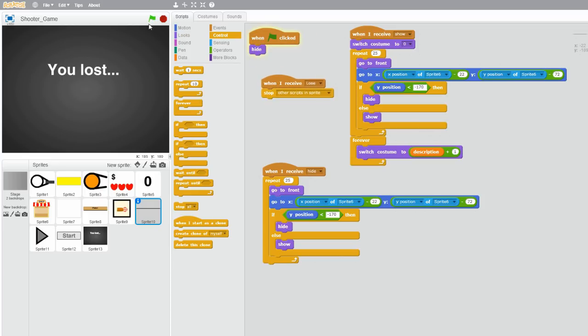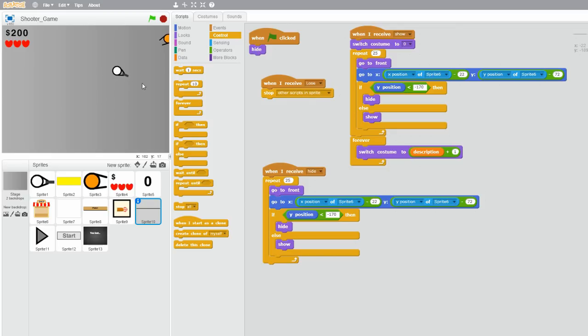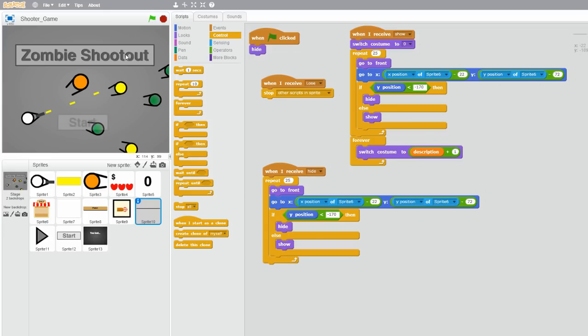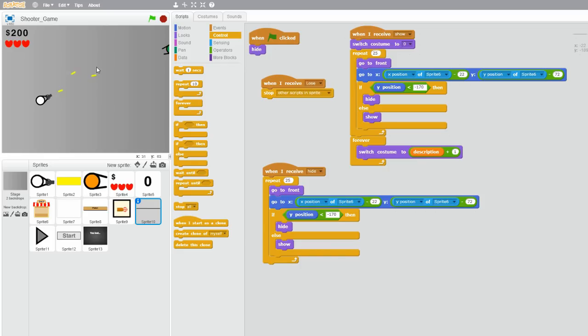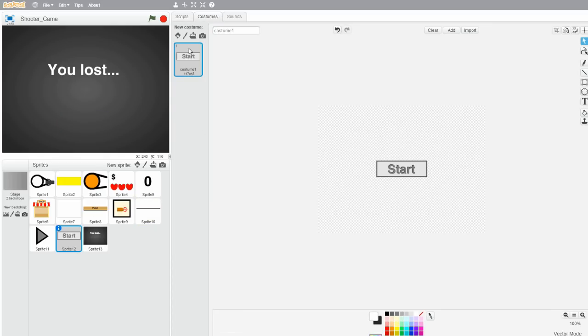And yeah, so let me try it again. And yep, everything stops. I'll show you guys again. So after we start, I'll shoot some bullets like this, and then everything stops in the background, and the lose screen shows up. Now we also want a return to main menu button, and I'll just make a new costume inside of my start button sprite. So yeah, I will do that.